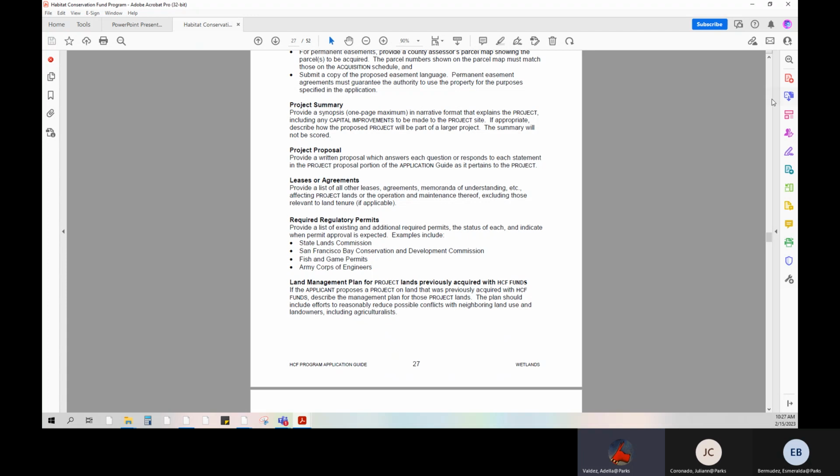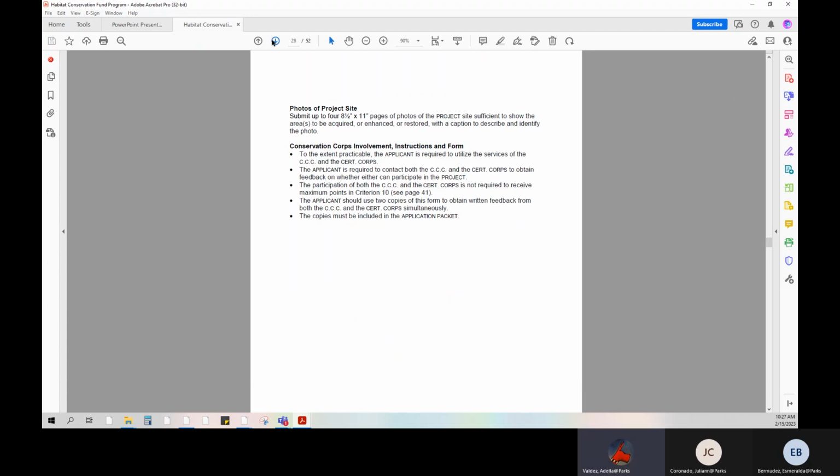Moving to page 28, we encounter photos of project site. Upload photos of the project site sufficient to show the area or areas to be acquired, enhanced, restored, or developed, with a caption to describe and identify each photo.